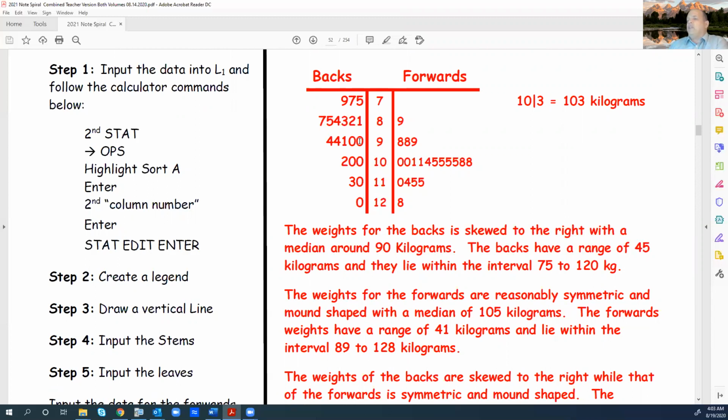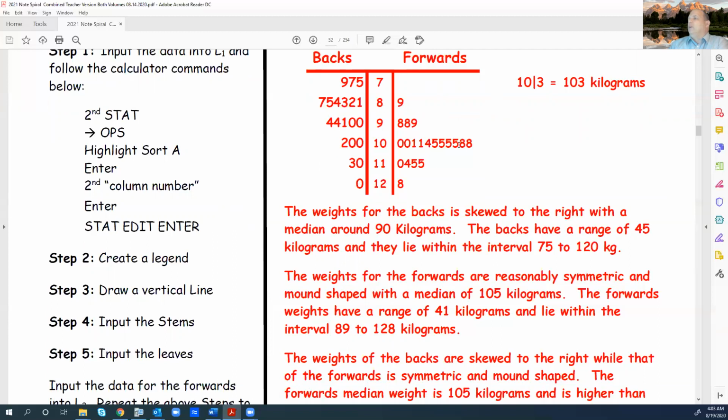So at this point, I've made no comparison. I've just described what we have. The weights for the forwards are reasonably symmetric and mound shaped with a median of about 105. The forwards weights have a range of 41 kilograms and lie within the interval 89 to 128.